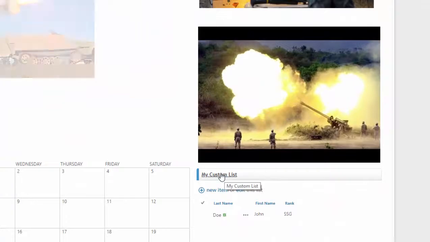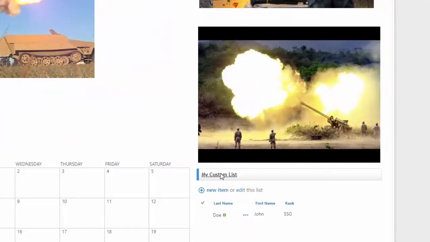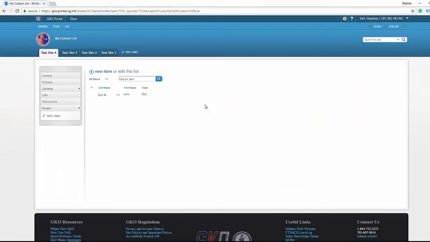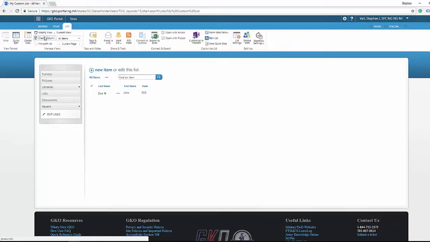Then instead of having to go to Site Content, we can actually just click right here. And that'll take us to this list. We can't edit the list from the front page, but we can edit it from here. When I'm talking about editing, I'm not talking about adding or deleting items. I'm talking about adding or deleting columns and putting new columns in here. So we can go back to List.